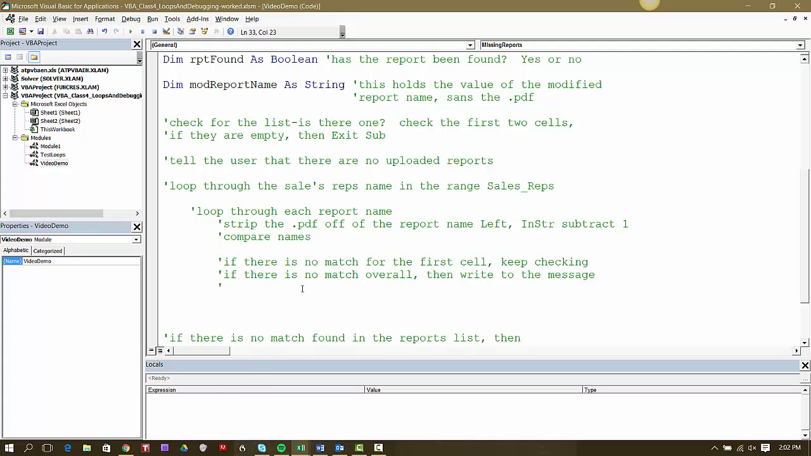Then we're going to compare the names. Sorry, that middle part was a little bit muddled, but I think that if you look at the notes, you'll kind of get what's happening here.